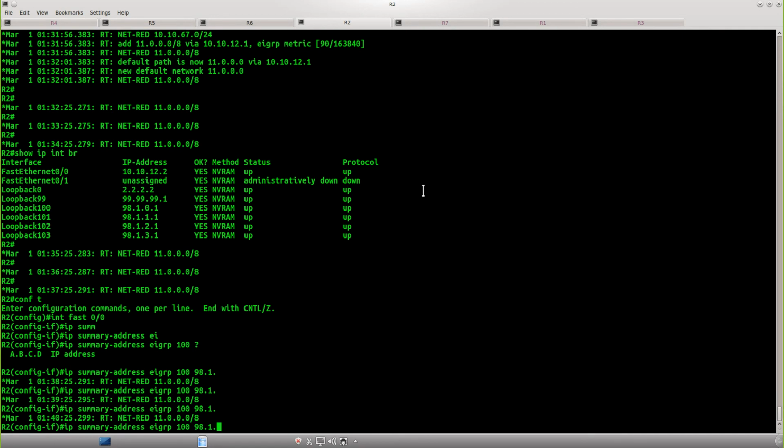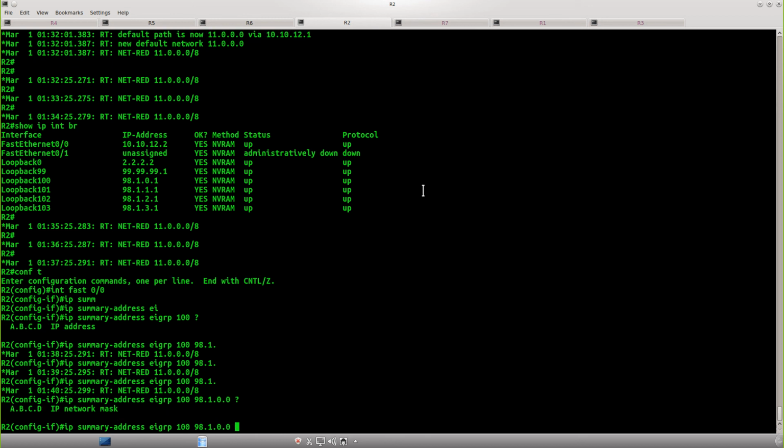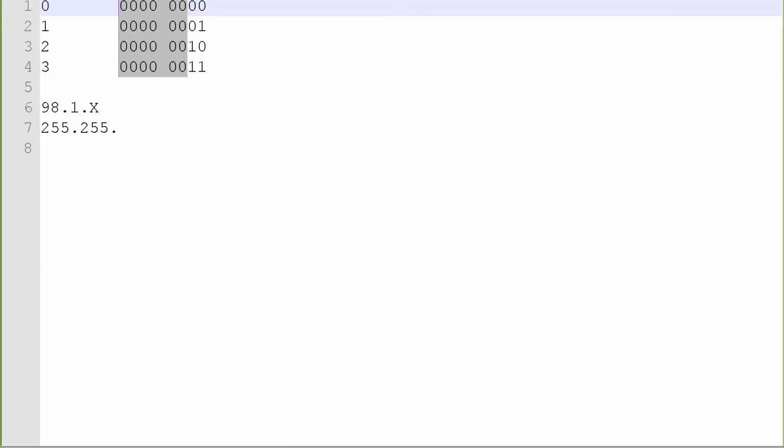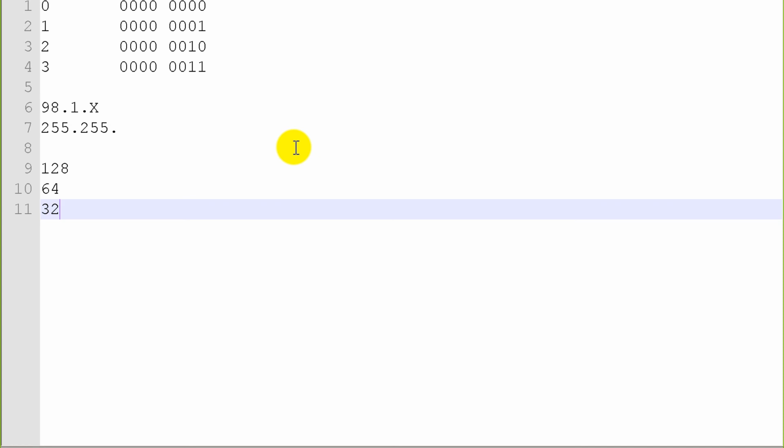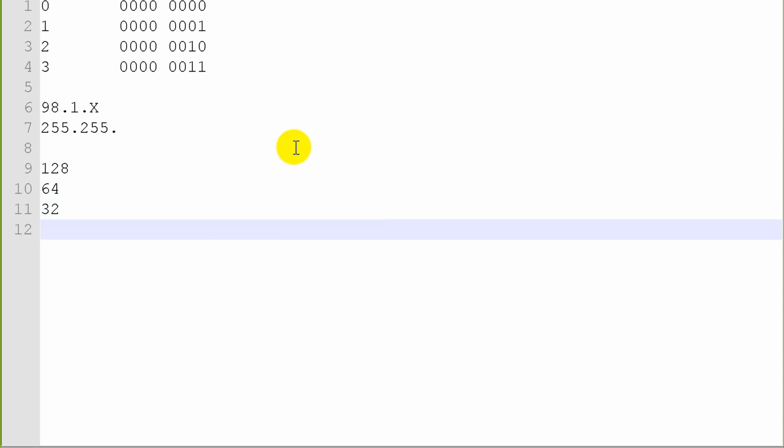So we're going to say 98.1.0.0. Network mask, well, it's 255.255. Now you're matching the first 6. Now you could do it the long way. Everyone's made this table before: 128, 64, 32. Right? You could do it that way.